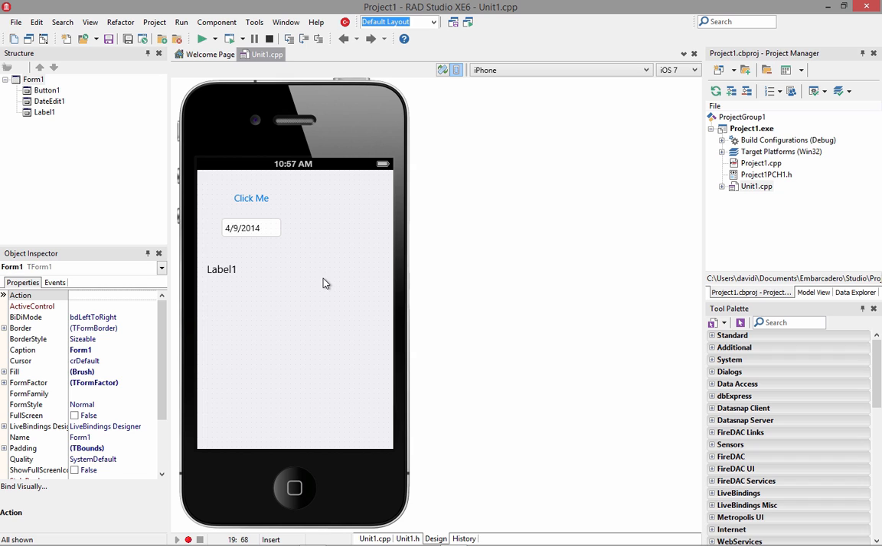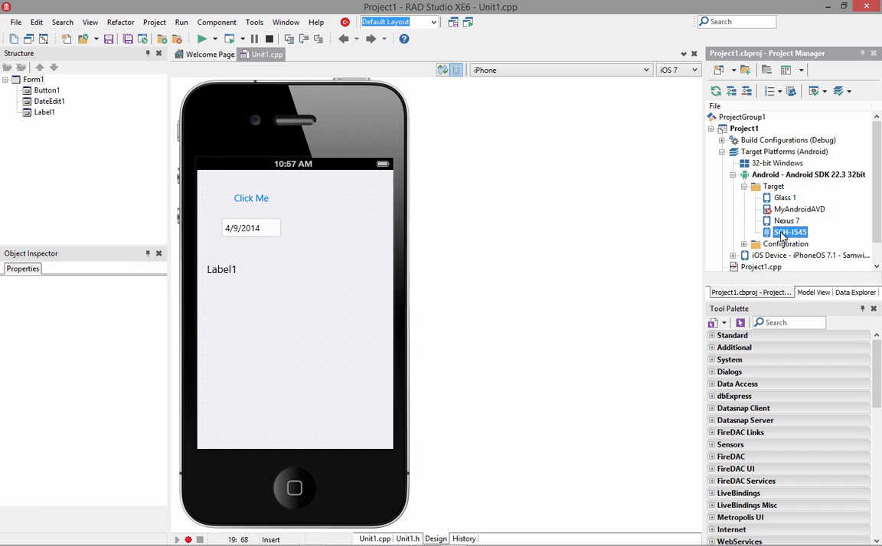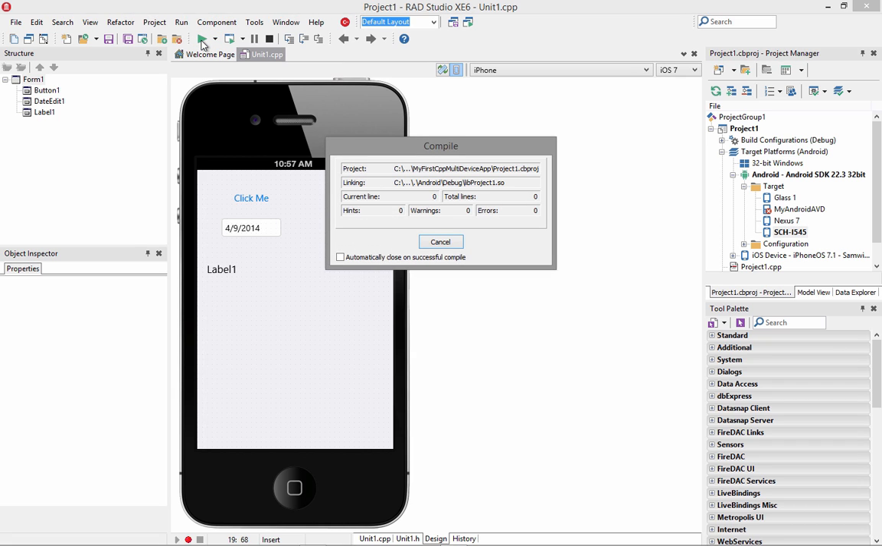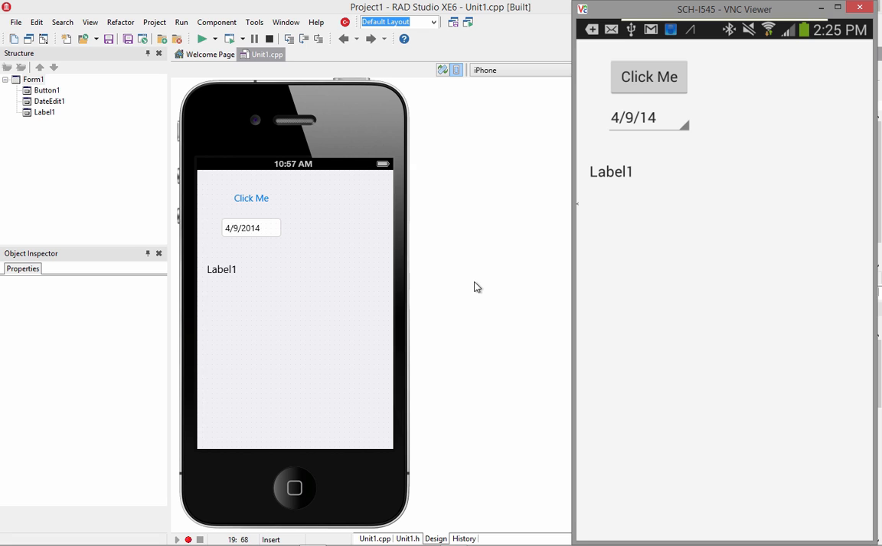So after we're done with the user interface and coding, we can open up and choose Android, look under the target platforms. And I've got a Galaxy S4, so I'll select that device. I've also got a Nexus 7 tablet and my Google Glass connected, as well as an Android emulator. Well, we'll run it on the Galaxy S4. So we'll compile and link and run it. And now the APK has been deployed to my Samsung Galaxy S4. And you're seeing it here live on the screen.